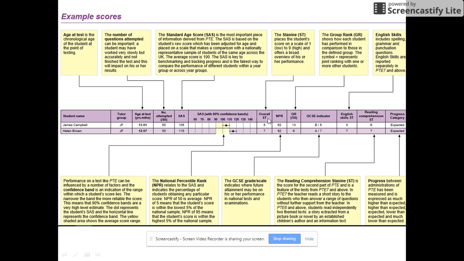Moving on to the overall STAY9. The STAY9 places a student's score on a scale of 1, low, to 9, high, and offers a broad overview of performance. In the case of James, we can see that he is scoring 5, which is relatively average, whereas Helen is scoring 7, which is very close to being high. The GR here, out of 30, is the group rank and shows how each student has performed in comparison to those in the defined group. So here James is 13th in the school ranking of that age group, and here Helen is 6th.